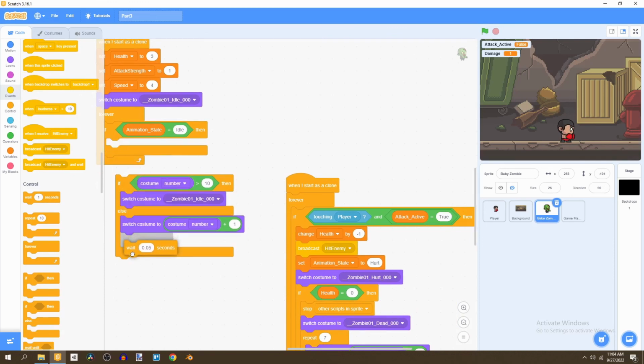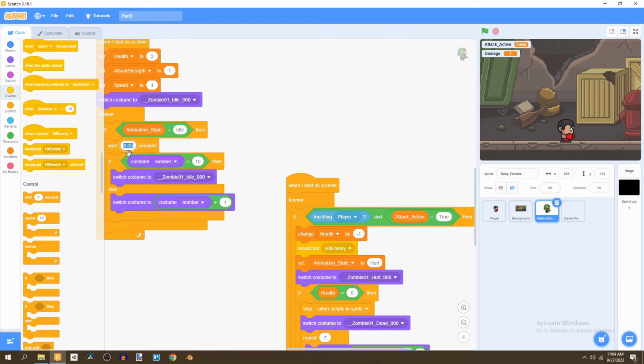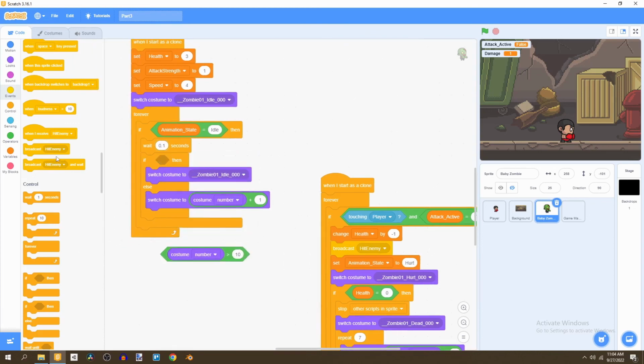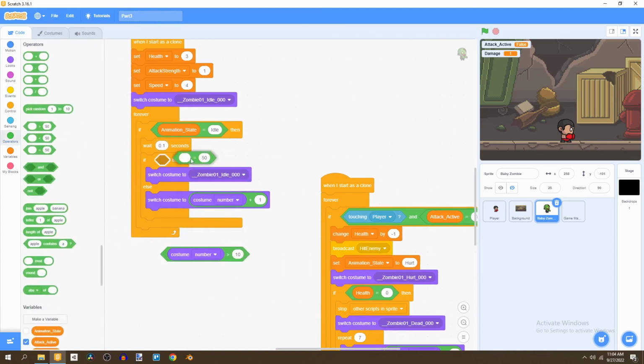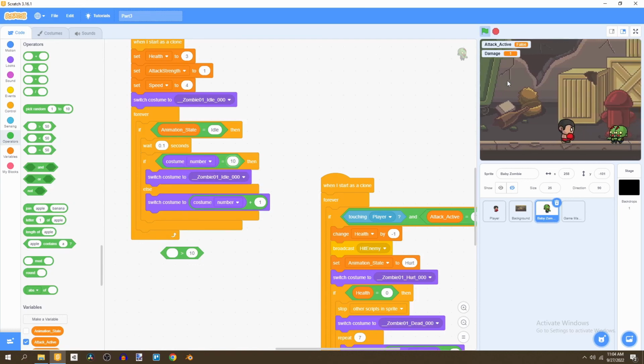So I think maybe let's put this here, or actually let's put this here. Yeah, let's put it here. And then instead of 0.05, let's say 0.1. And instead of saying greater than 10, let's say if costume number equals 10. Alright, I think that should be fine. Now let's look at our idle animation. Yeah, that's perfect. Now we can beat up these little zombies.